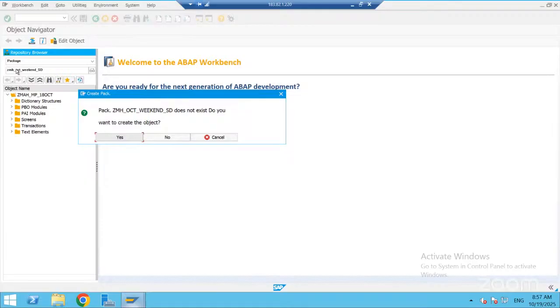What I'll show that in the next class. I can share it also, no problem. So what naming standards they should use for the table, program, package, transport request description, everything will be maintained in the document. So accordingly, we should follow.